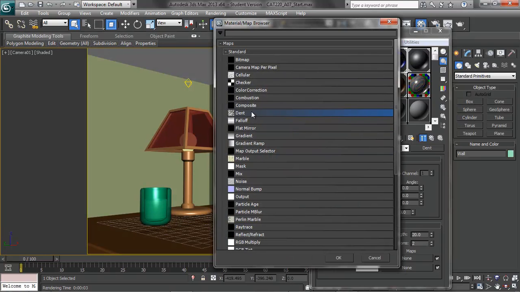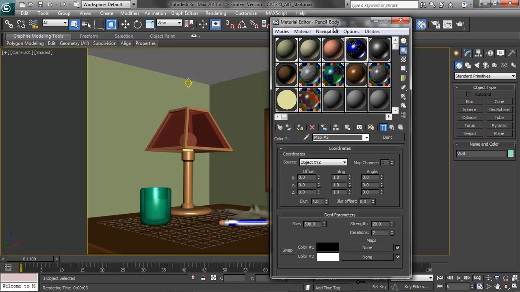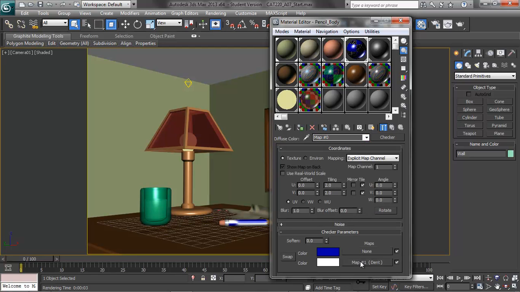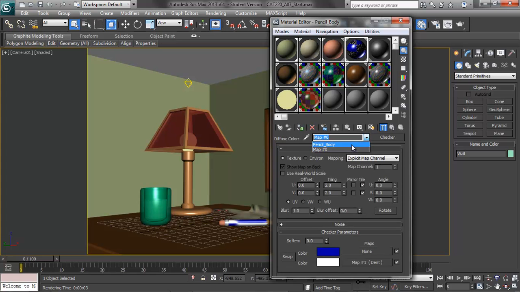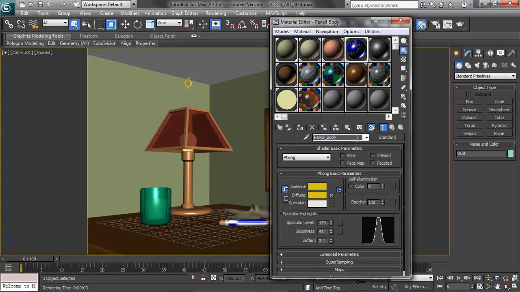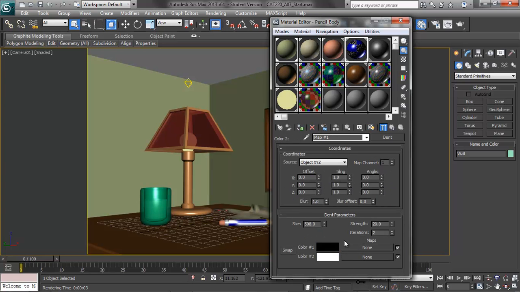Oh, I didn't hit it. Hit OK. Okay, there it is, because now we're inside the dent. Sorry about that. So here's the material, here's the dent, and I accidentally added a dent to the dent, so do a clear. The way you drill up and down these is with this little toggle. Here's the base material. If I click this, here's the map, and if I click this, there's the dent.